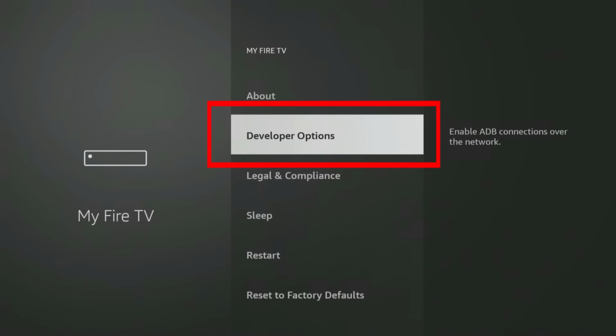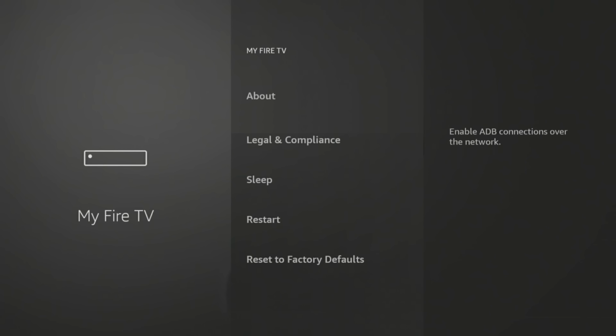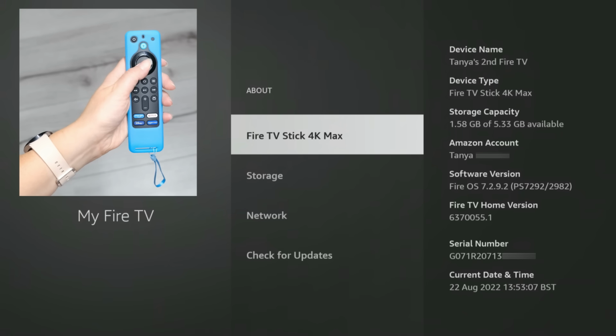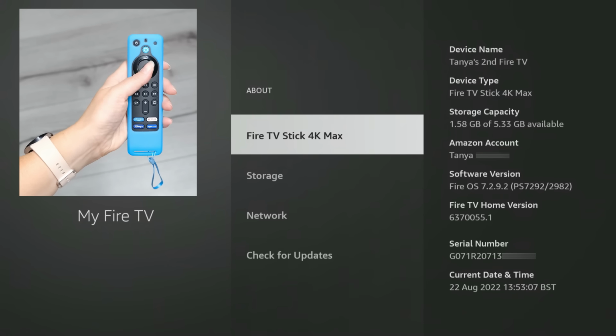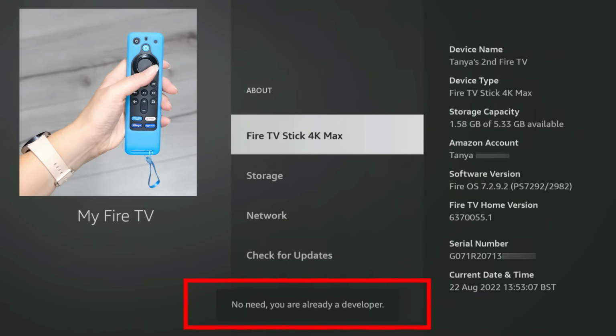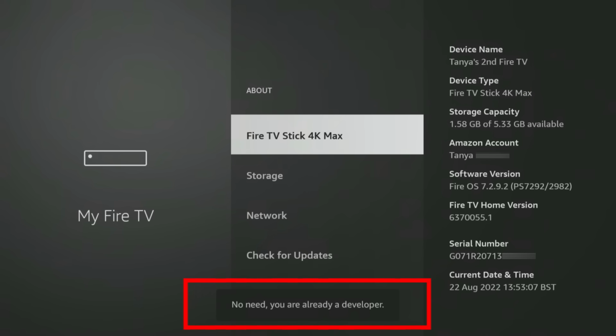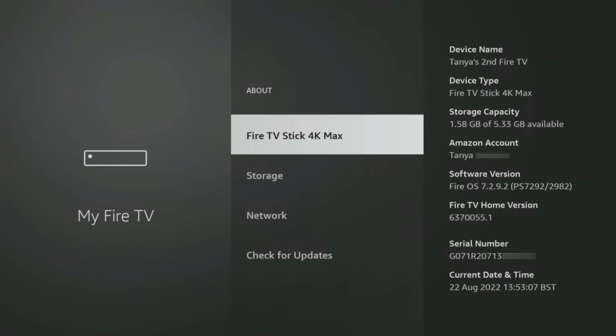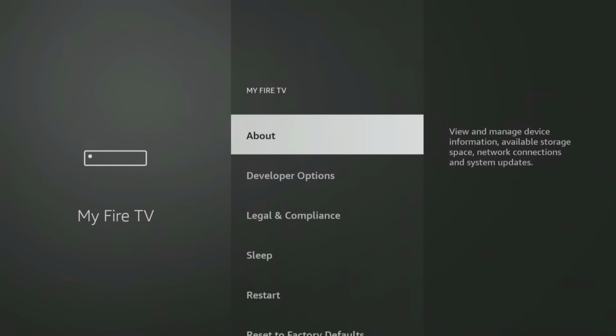Select Developer Options. Now, if you don't see Developer Options, select About. Highlight your Fire TV device name. Press Select on your remote 7 times. You'll see a message saying no need, you are already a developer. Press back once and Developer Options will now appear.